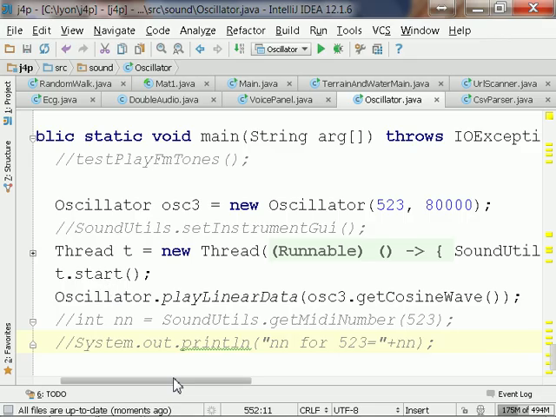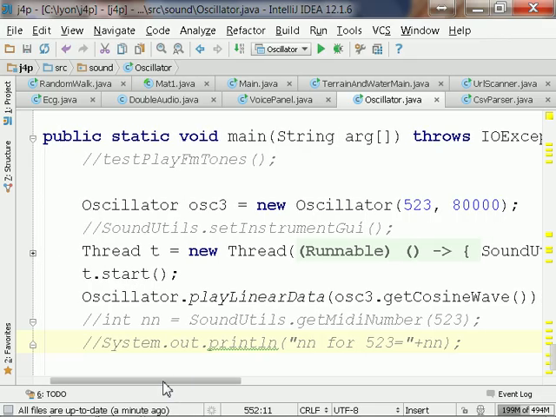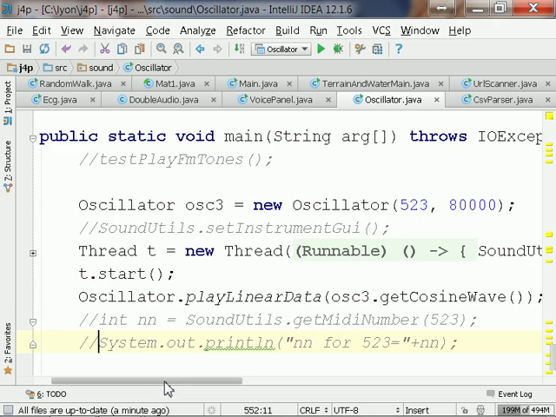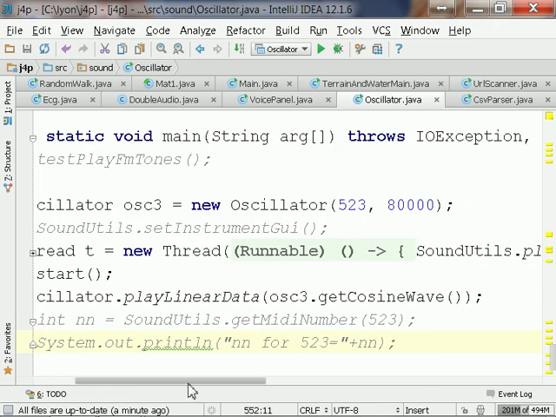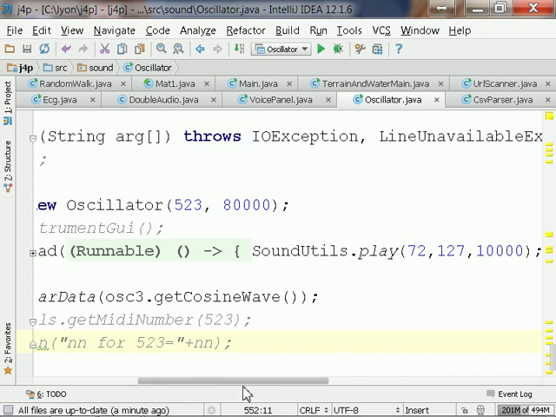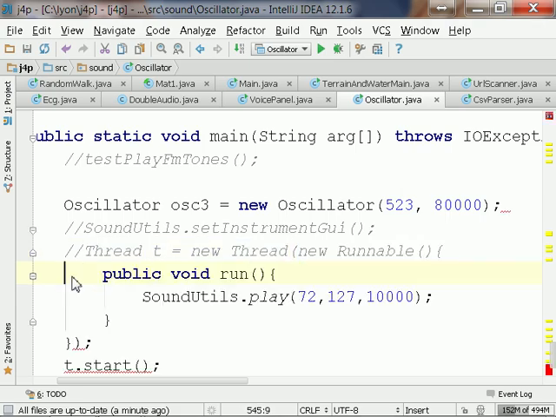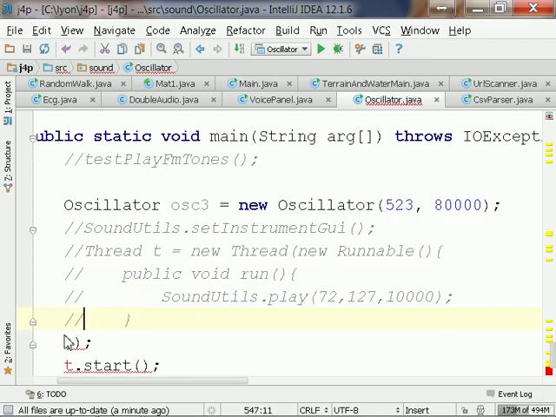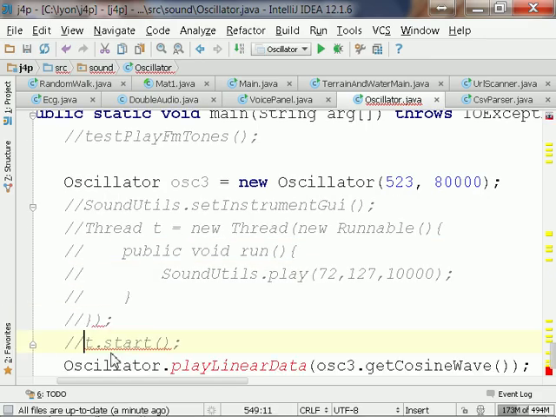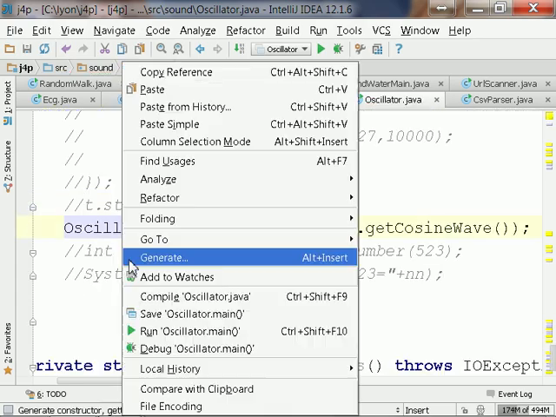There are all kinds of different ways to play notes. One of them is with MIDI, which is the musician's interface, digital interface. What I'm going to do in here is I'm going to get rid of this thread, and I'm not sure I should have done that. We'll try it anyway. See if it works.